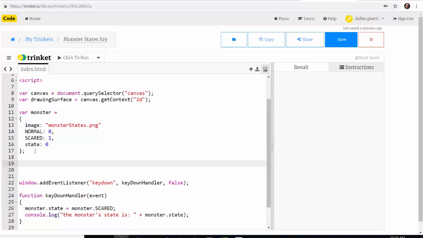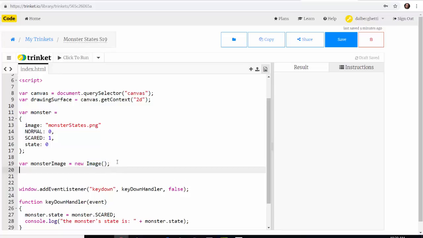I'm going to say var monsterImage, and once again I have to spell it correctly, equals a new image object. So new Image, open and close parentheses and a semicolon. So var monsterImage equals a new Image object in JavaScript. Then we did this last time. monsterImage dot addEventListener.